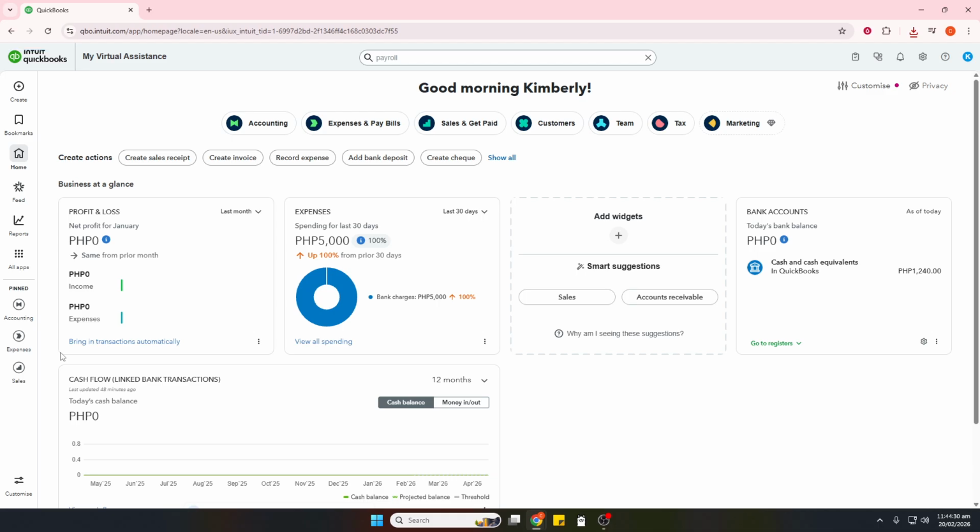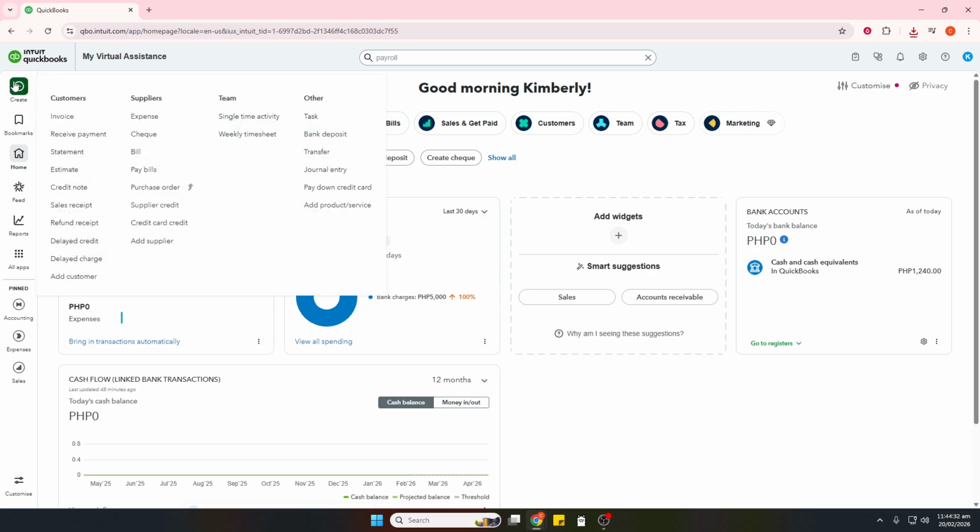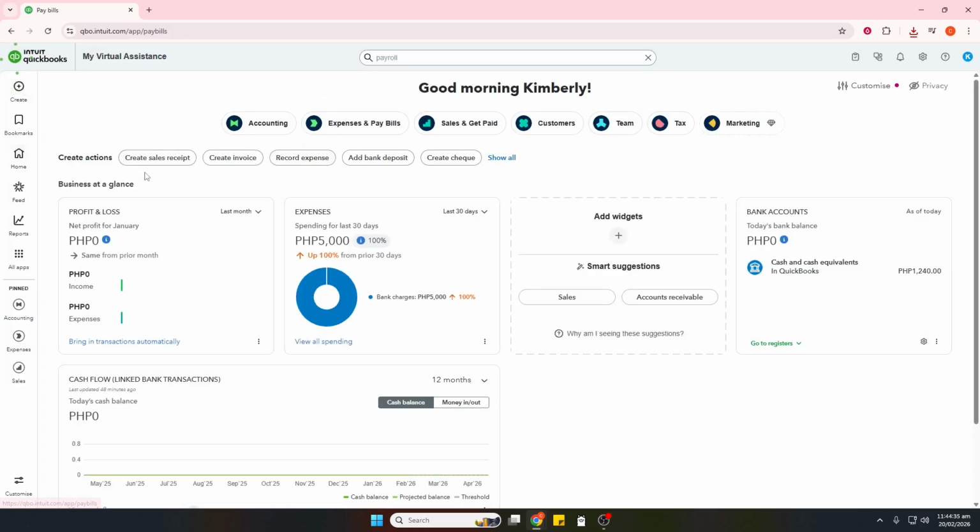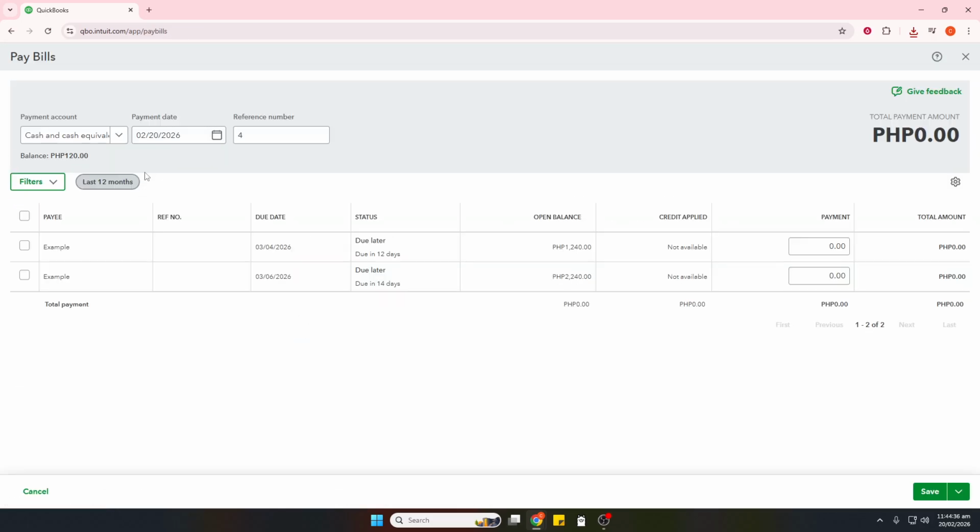From any screen, look for the plus new button near the top of your dashboard, then select Pay Bills. This opens a list of unpaid vendor bills. Using Pay Bills is important because it links your payment directly to the bill, which keeps your vendor balances and reports correct, much better than writing a generic check that isn't tied to a bill.